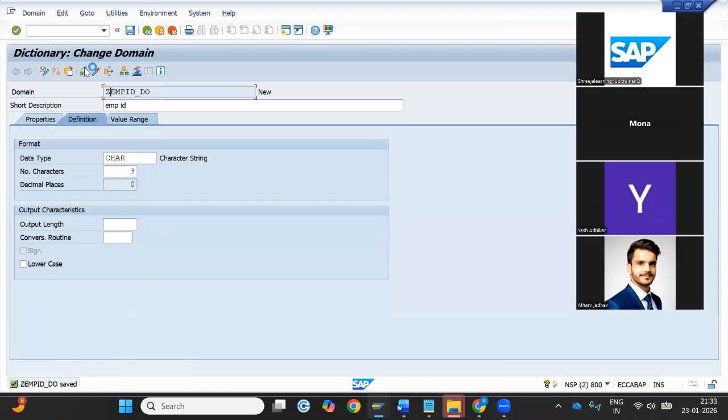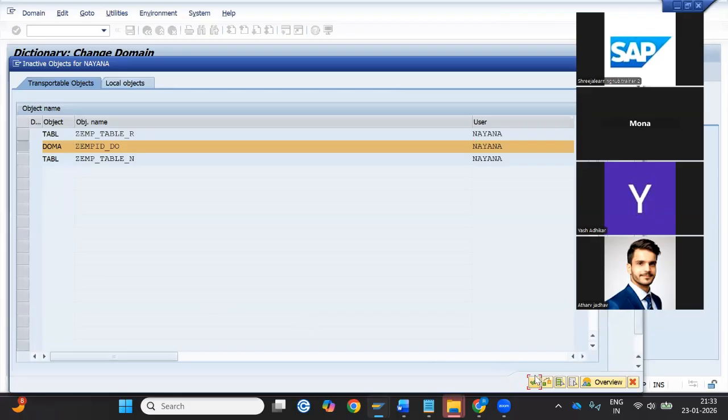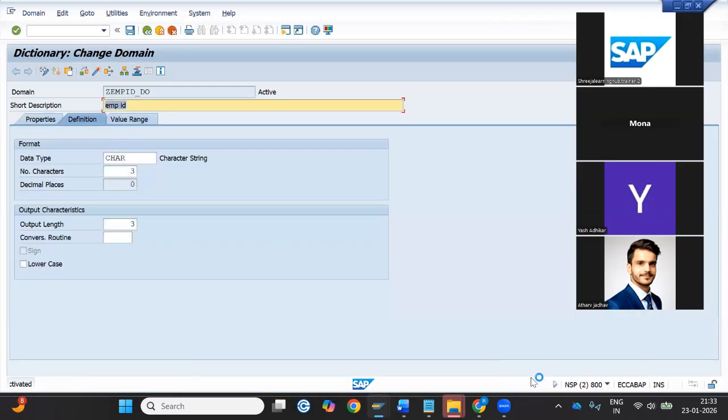So when I check it, you can see they are saying no inconsistencies found. That means there are no errors in our domain. And then I will activate my object. You can see my object is activated.